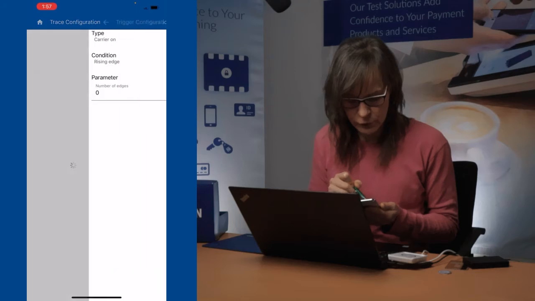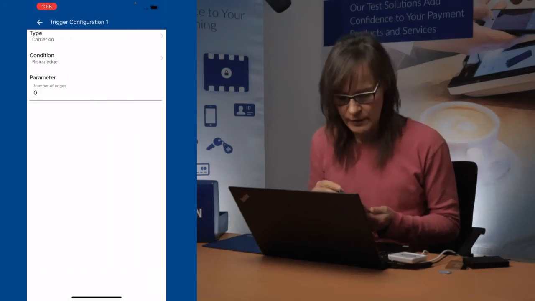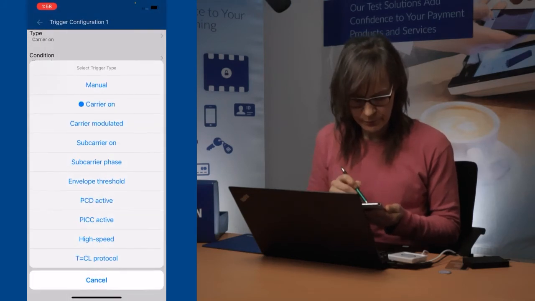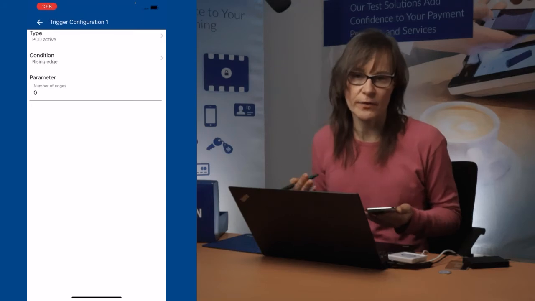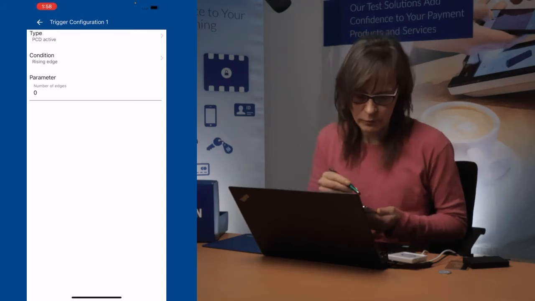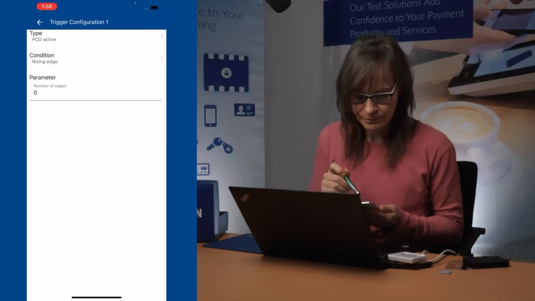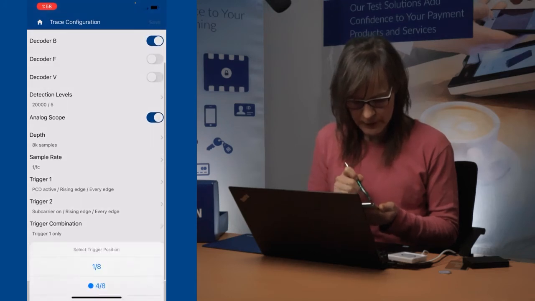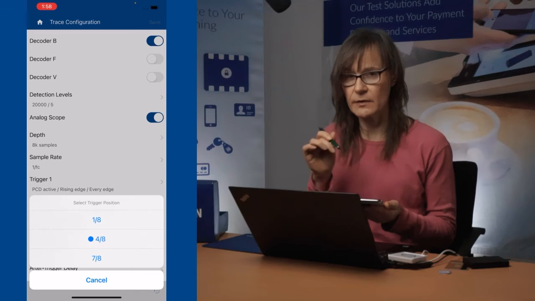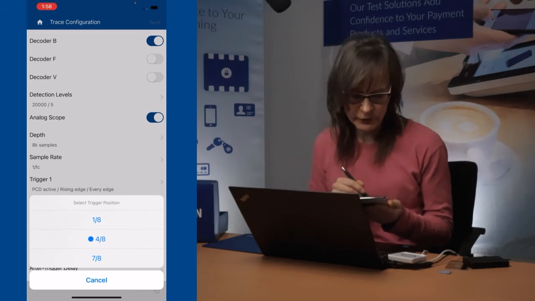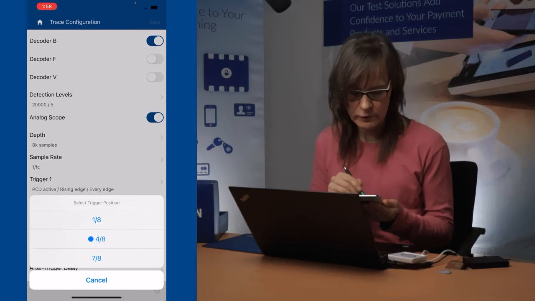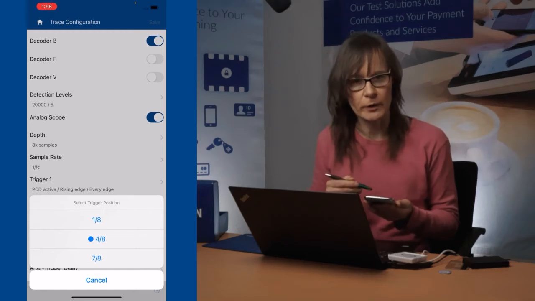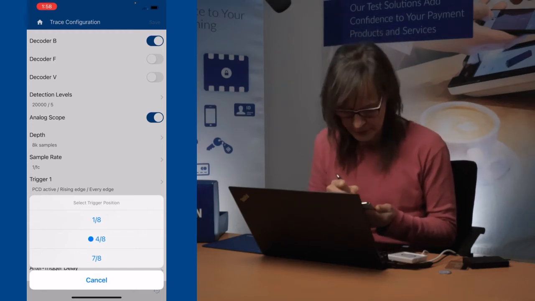Set the trigger according to your interest, or set a very generic trigger, maybe PCD active, to say anything is active on the reader side, then I'm happy and I want to start from there. That's also possible. Then after that, you also define the trigger precision, either 50% before and 50% after firing the trigger, or other situations where you want more after or more before. That depends on the trigger and maybe on the error you already have some idea about.